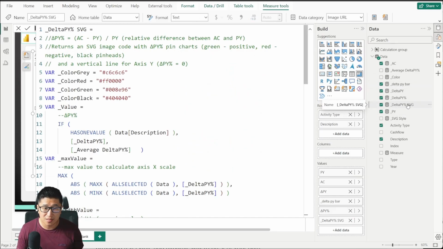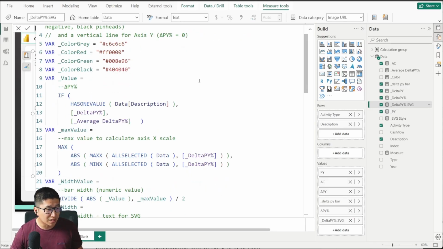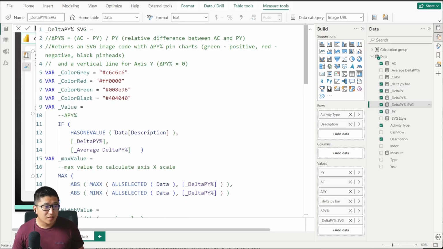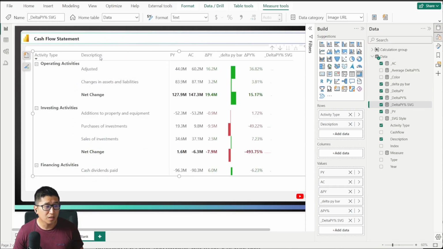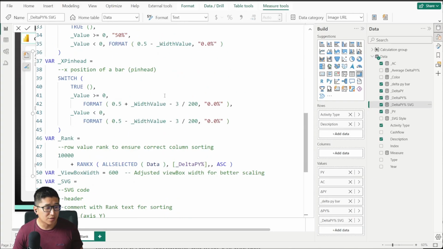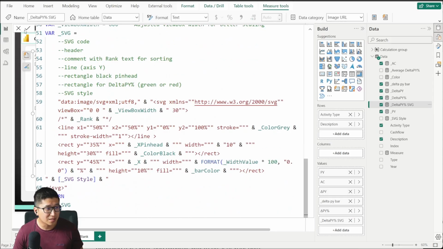But this is Anjay's work, which I have run through ChatGPT about 900 times in order to get exactly what I wanted to do. The main thing to know here is that it does work around the delta py, the average delta py, which is all of the different measures that exist already. But if you wanted to use it yourself, you want to change data description into the name of your table and the lowest granularity that you want to show. So here, description is indeed my lowest hierarchy. And everything else is basically set for the size that I want to use.